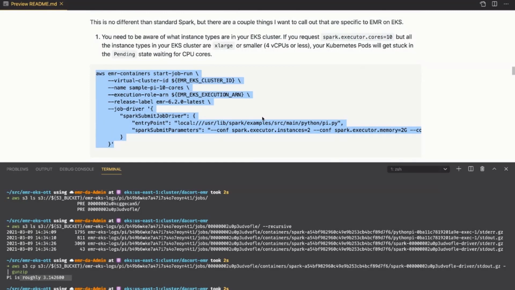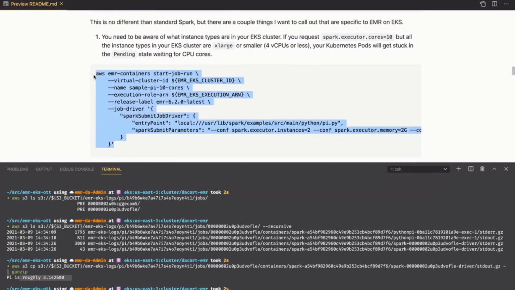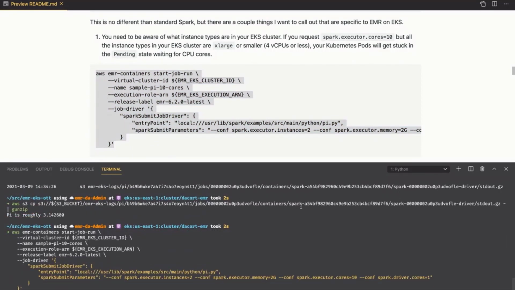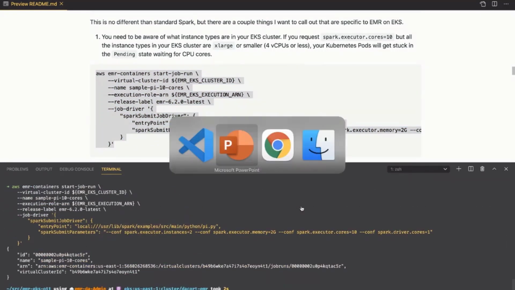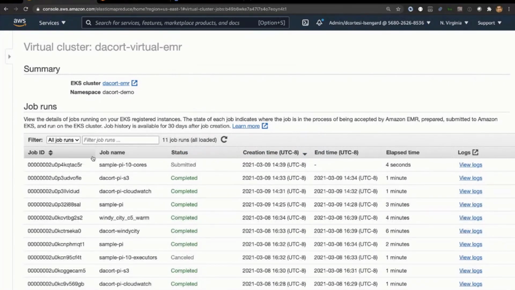This is the same demo job that I ran before. The only thing I'm changing is the Spark executor cores, equal to 10. So I'm going to say, hey, give me 2 executor instances and make sure they have 10 cores each, but my cluster is not provisioned for this. So let's see what happens. I'll go back to my EMR console. You can see my sample pi with 10 cores is submitted.